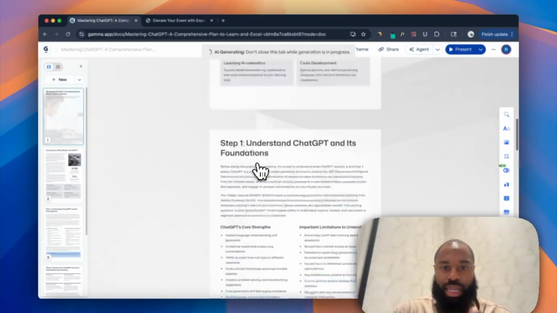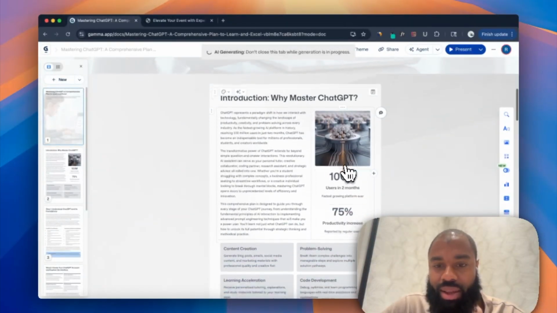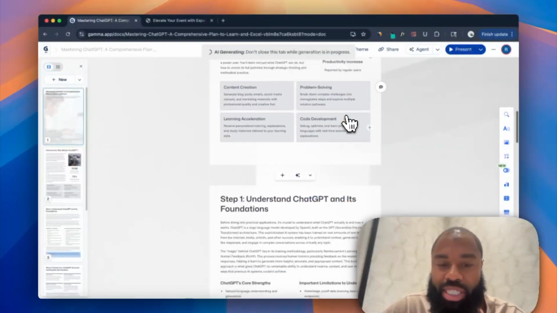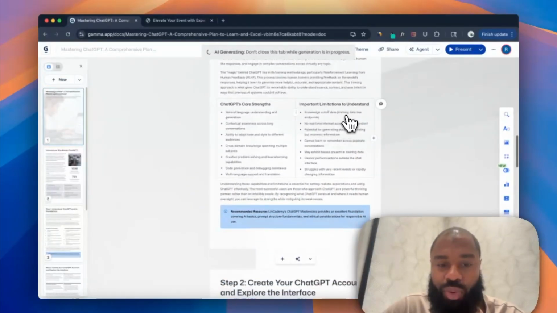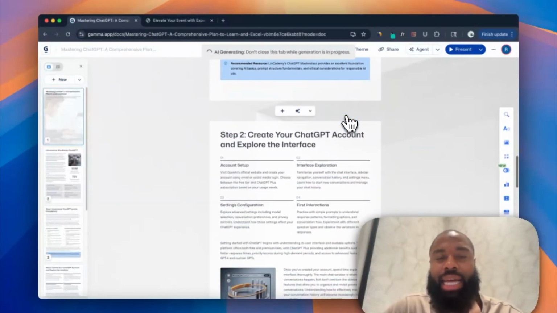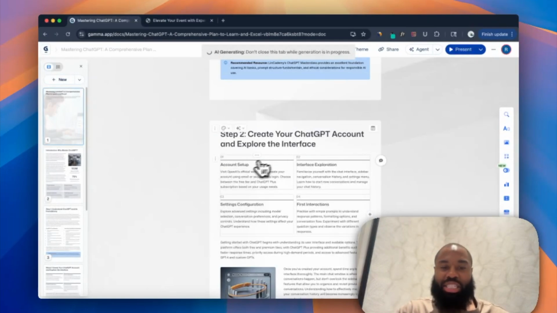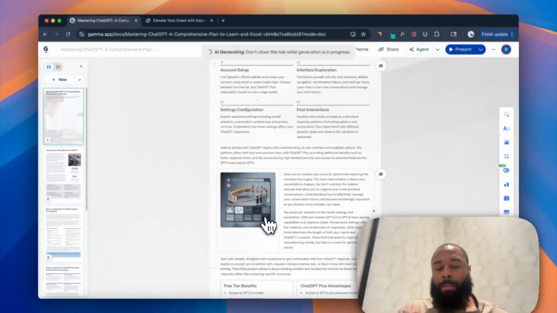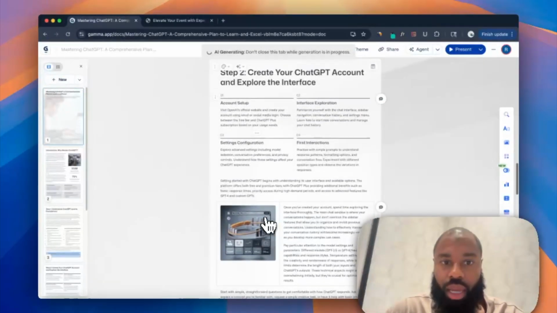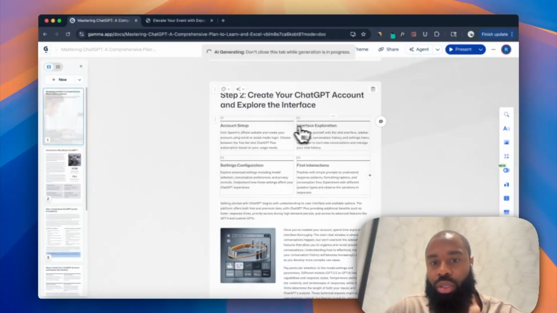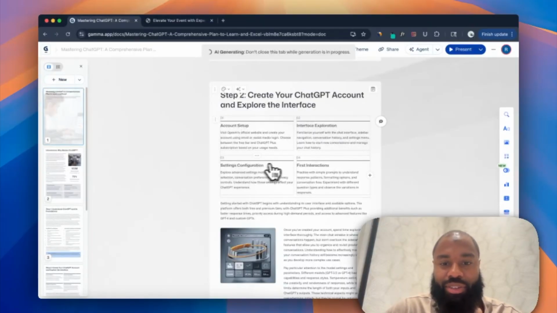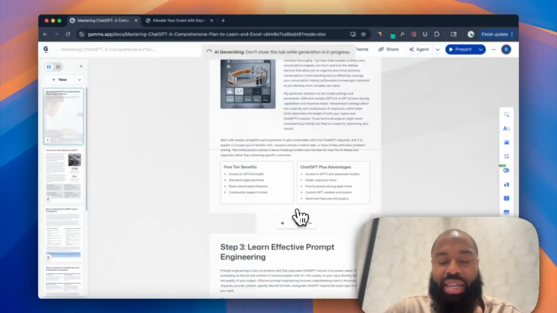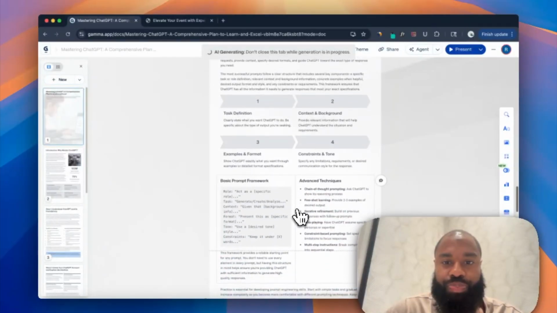All right, so let's go back here. You see it's all beautiful, and it gives you stats, it gives you numbers, it gives you beautiful images, which I really, really love. And it's not just sentences. It actually breaks it down into readable, digestible information. So easy, like 1, account setup, 2, interface exploration, 3, setting configuration, 4, first interactions. So it's very digestible.